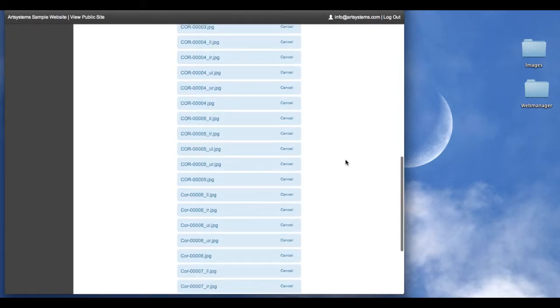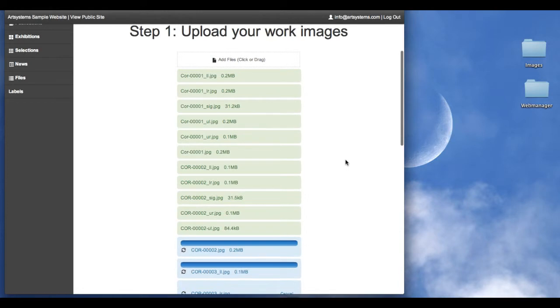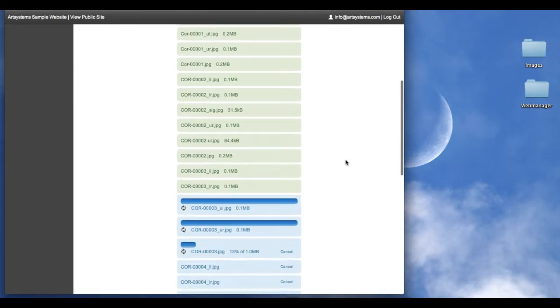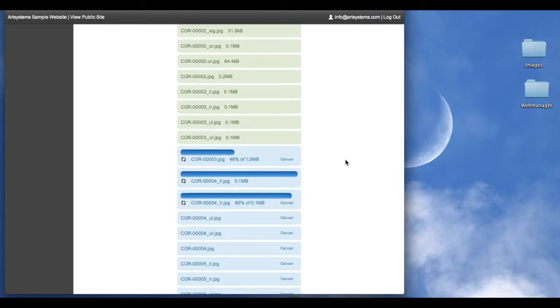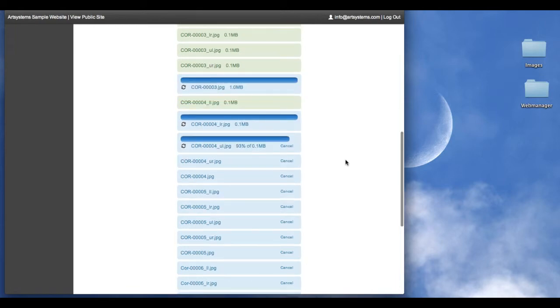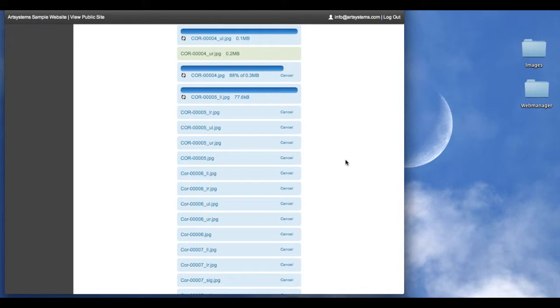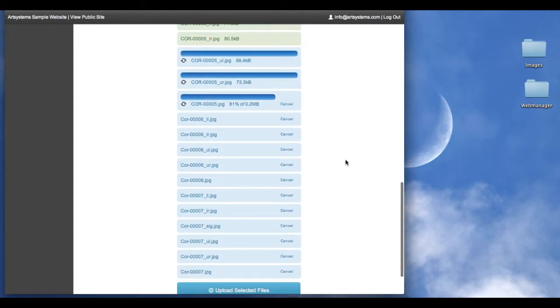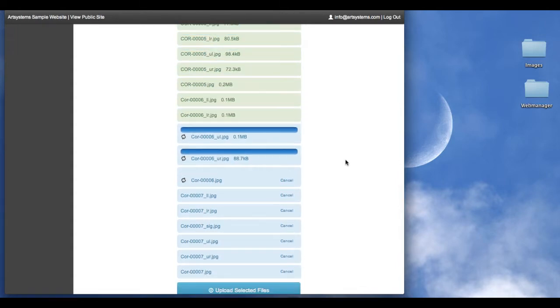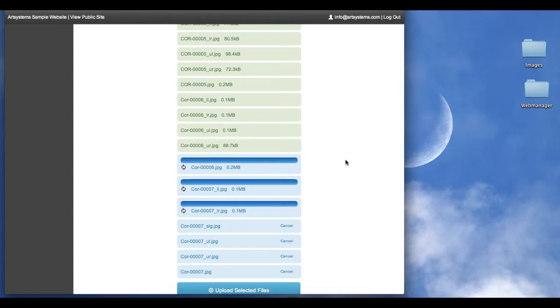It can take a minute depending on how many images you're uploading, but you'll see that it moves pretty quickly and there's progress status updates as you go. Also note that I have many additional views for the works that I uploaded.